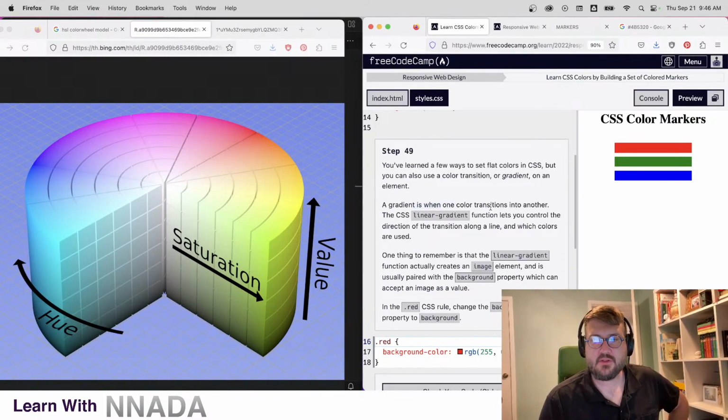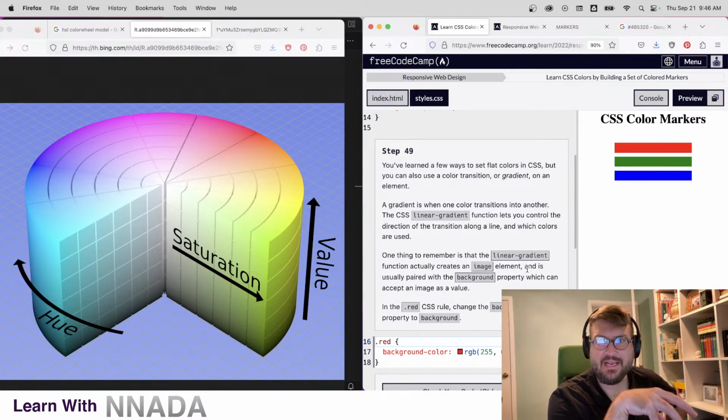A gradient is when one color transitions into another. The CSS linear gradient function lets you control the direction of the transition along a line. There are other gradients, we'll talk about them in a minute probably. Radial, cone. Alright. Which colors are used? You can choose the line and which colors. Then remember that the linear gradient function actually creates an image element, and is usually paired with a background property. So it makes an image. Okay. It's usually paired with a background property which can accept an image as a value.